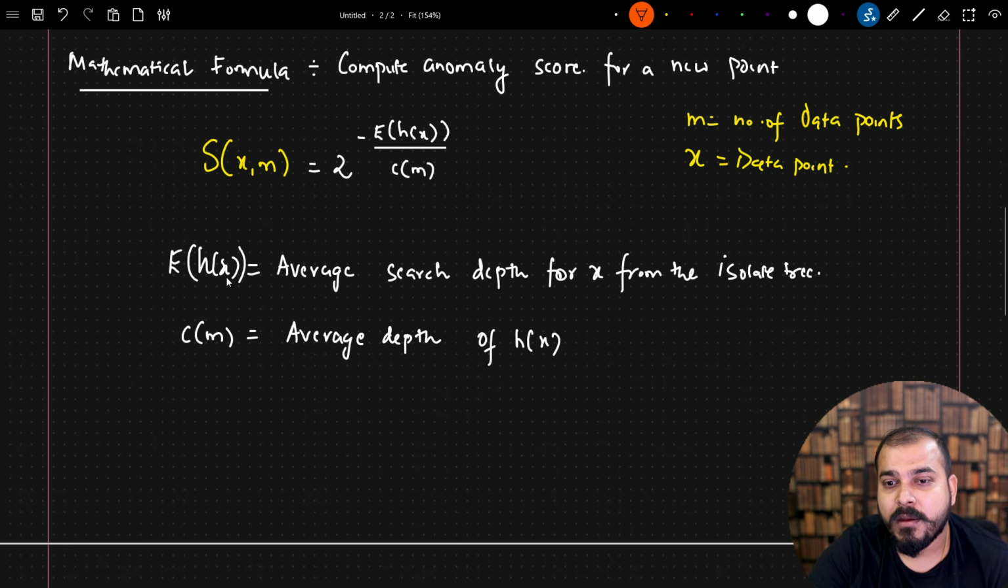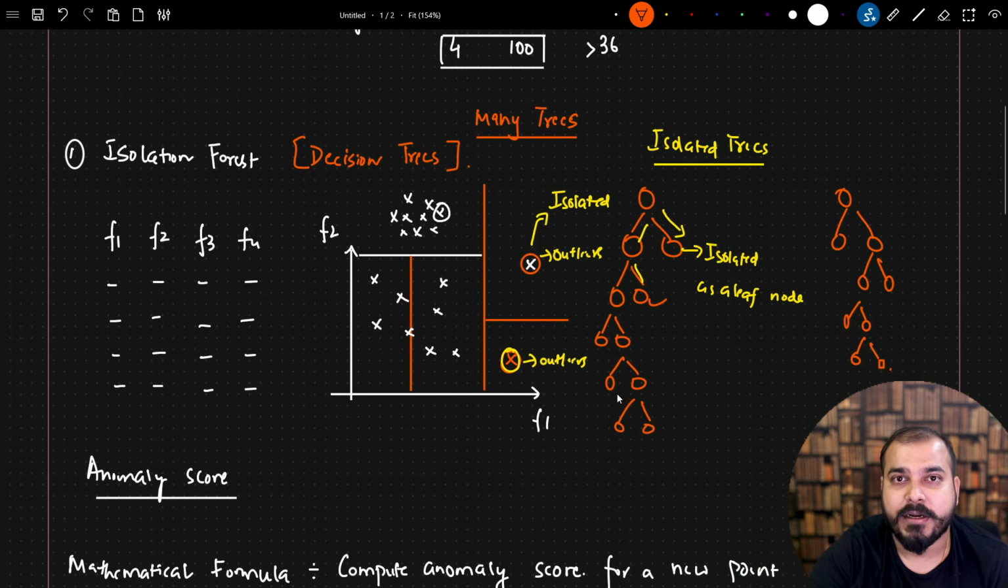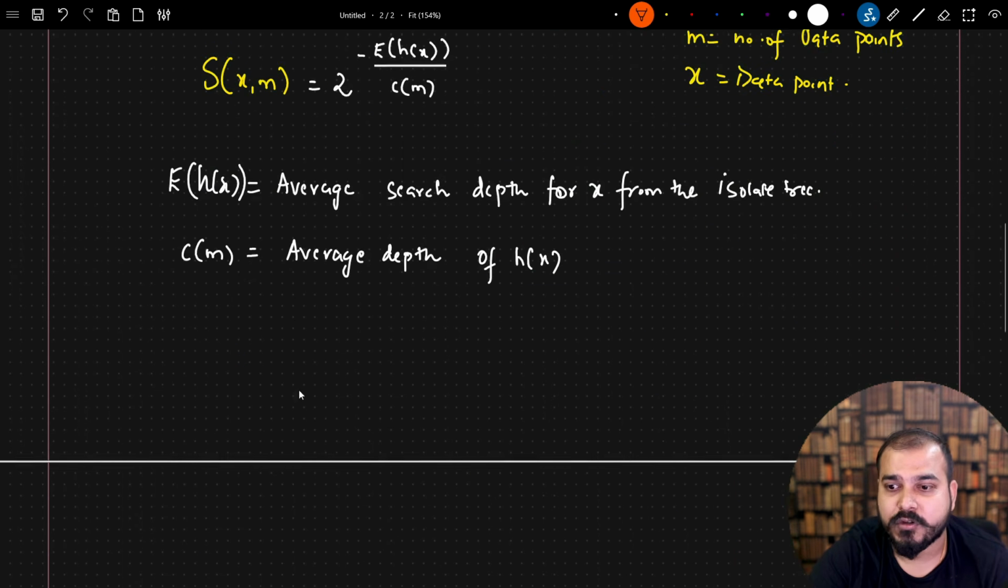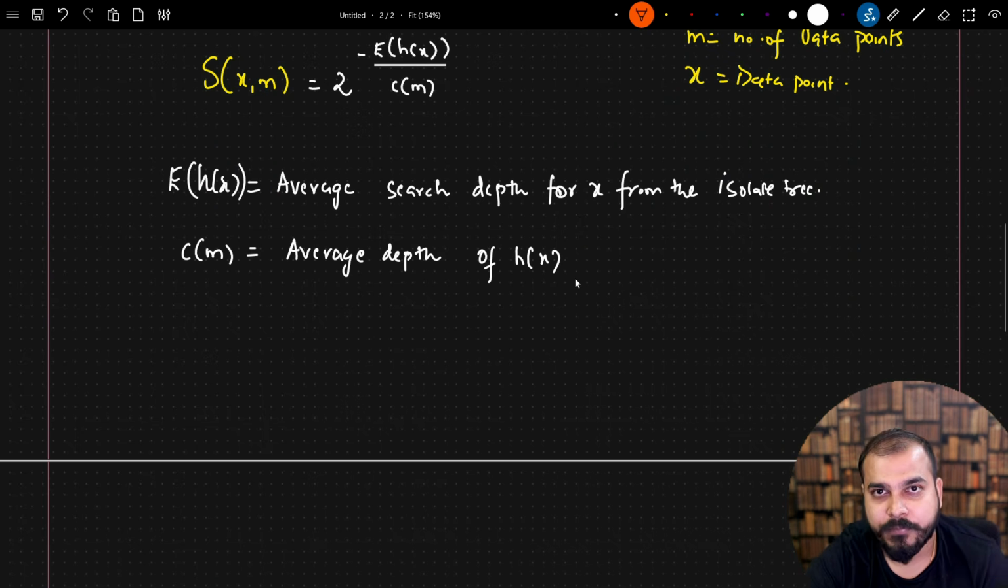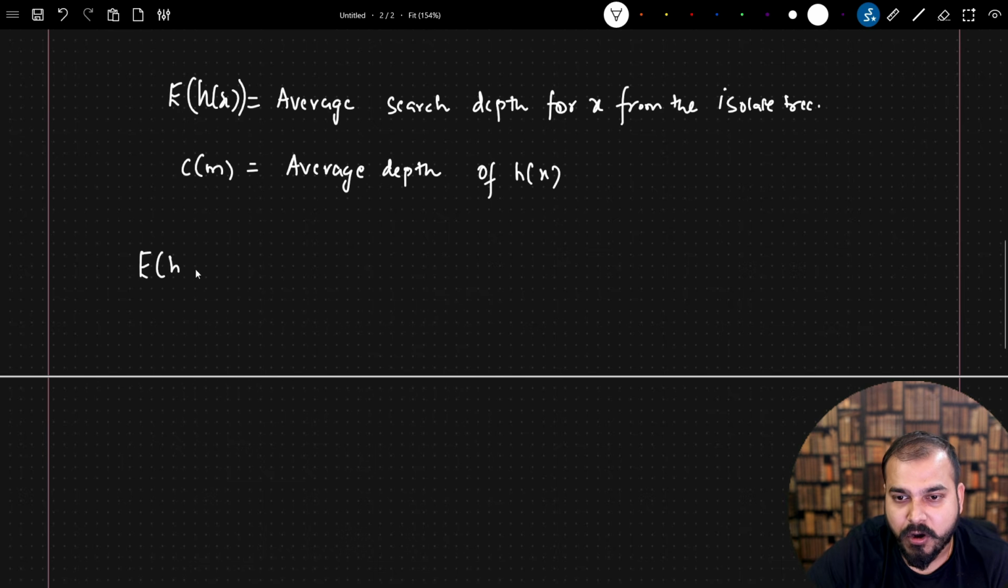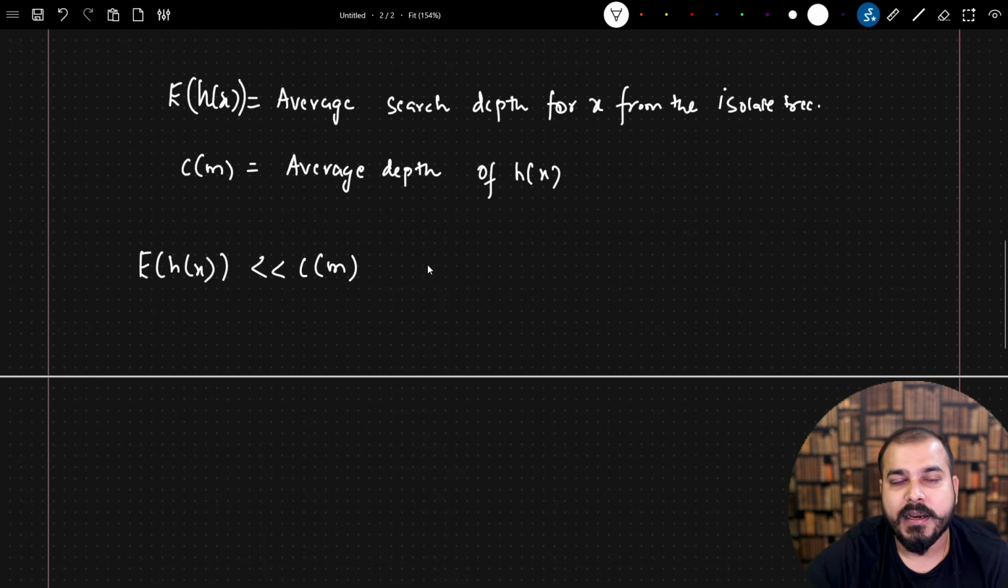Now, similarly, if I say with respect to every data point over here, what will be the depth? Let's say for this particular data point 4 is the depth. For this particular data point 5 is the depth. Here we are not going to consider x in C of m. We are going to consider every data point. So then we will try to go ahead and calculate the average depth of h of x in all the isolation trees. Now, my simple understanding will be that if I'm able to find out the outlier, this E of h of x will obviously be very, very less than C of m.